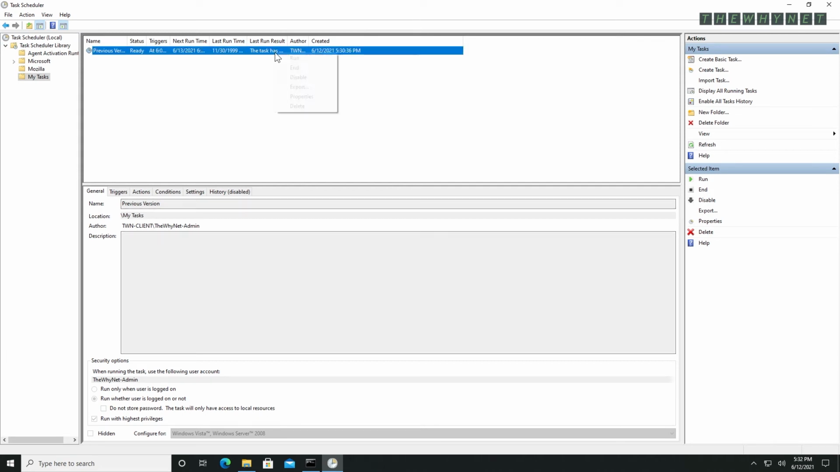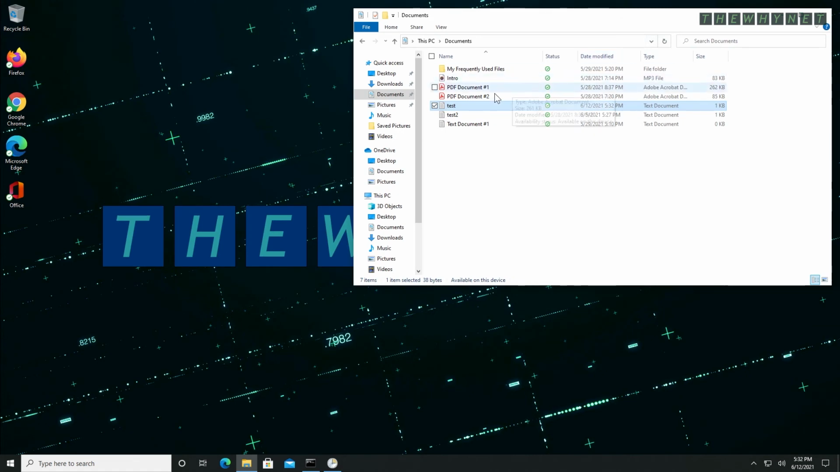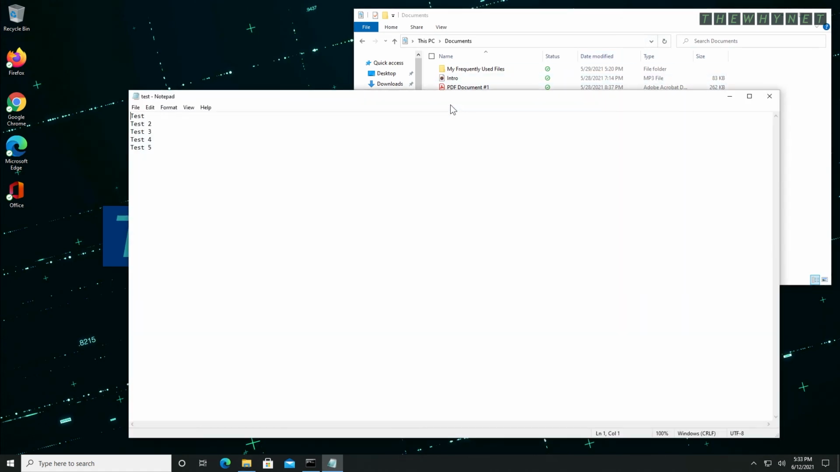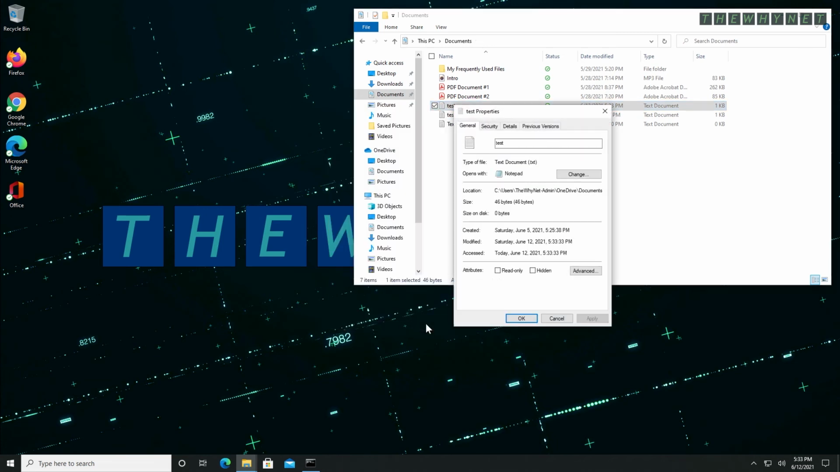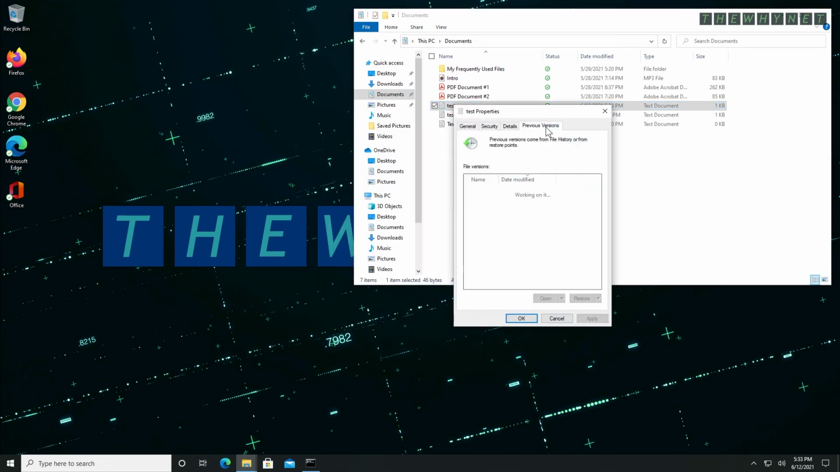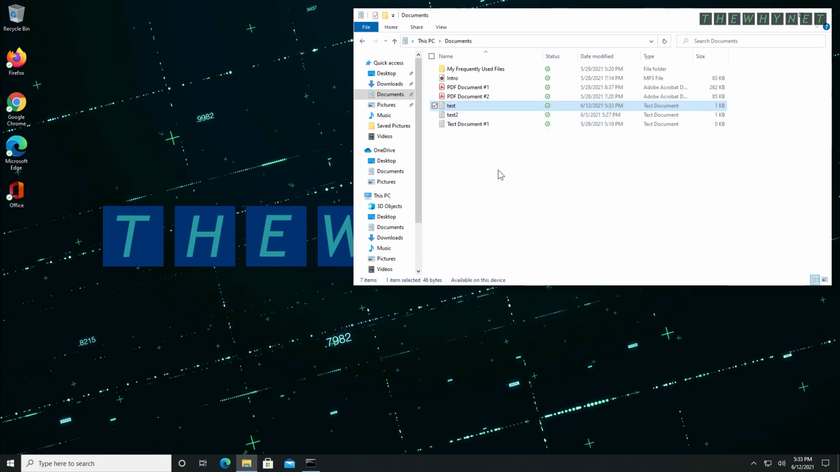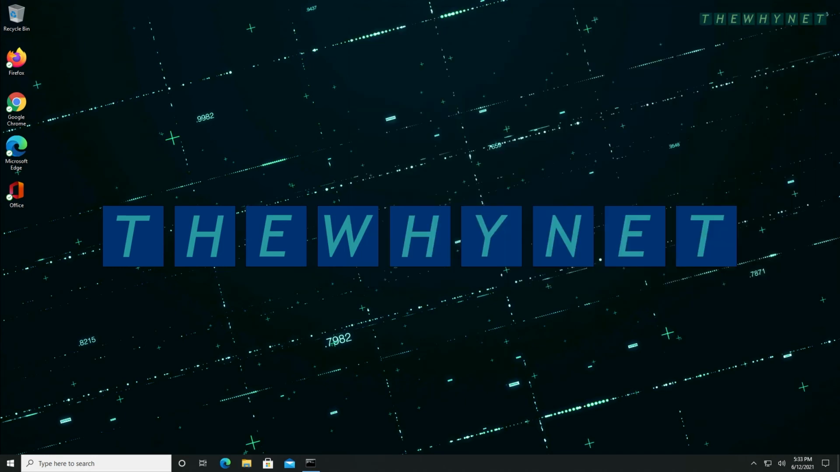To manually run the task, right-click and choose Run. Let's edit our file again and save it. And now, let's go ahead and check our previous versions. Right-click the file and choose Properties. And then, go ahead and click Previous Versions. We can see that an additional version has been added. Let's edit the file and save it several times while manually running the task in between saves.